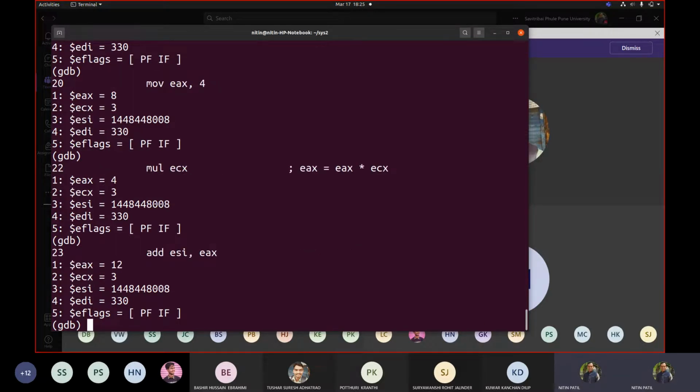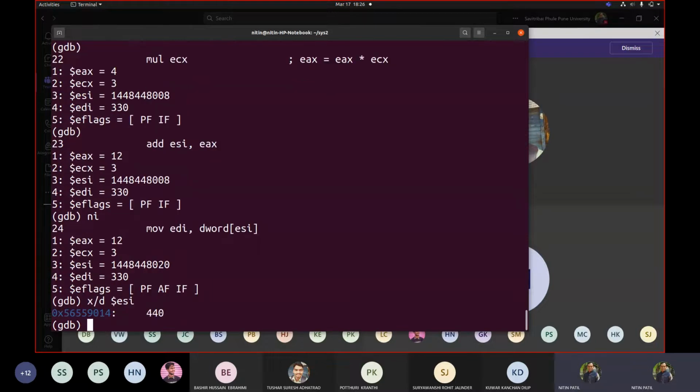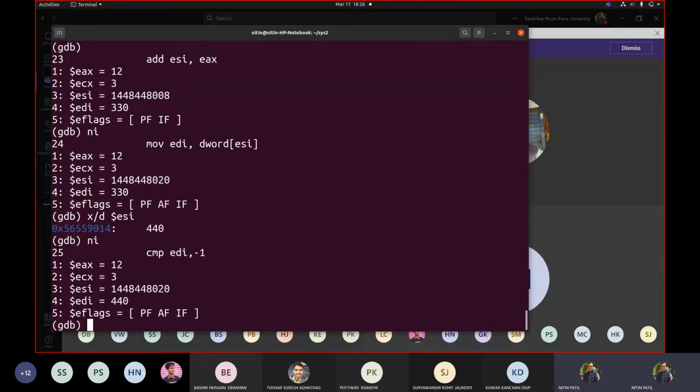ESI, EAX, ECX. See the ECX and EX multiplication. It became 4 multiplied by 3, so 12. Add ESI, EAX. So 8 plus 12 would be 20. So you saw 20. You are fetching that value. So now the next value is 440 from 20. So 440 is with EDI.